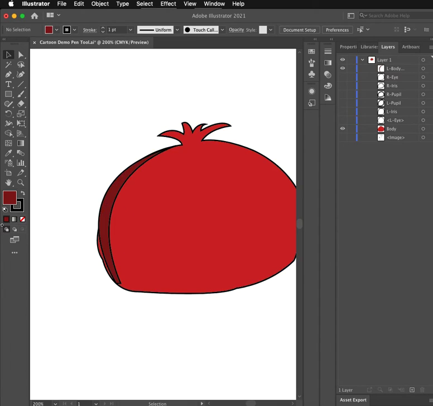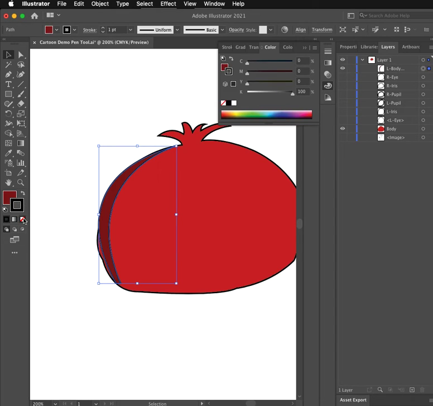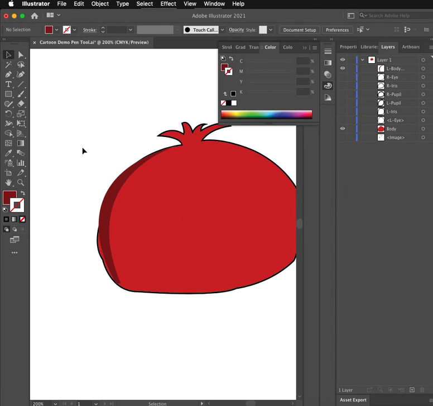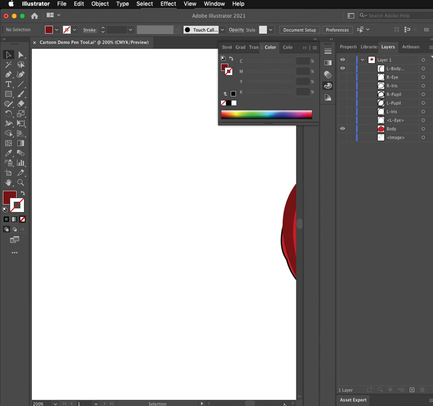So I want this to look like a real shadow. So I'm going to select it with my select tool, and I'm going to turn off the stroke. And that's going to make it look like it transitions from the tomato to the shadow. I'll go back and fix this later. But that's going to make it look like a real shadow. And then you would do the same thing with a highlight.